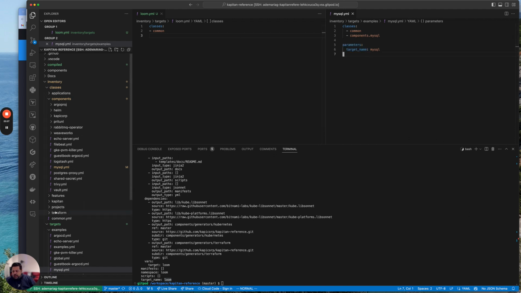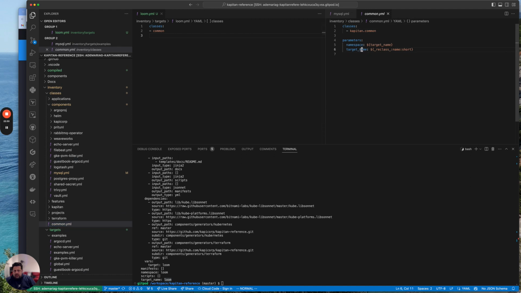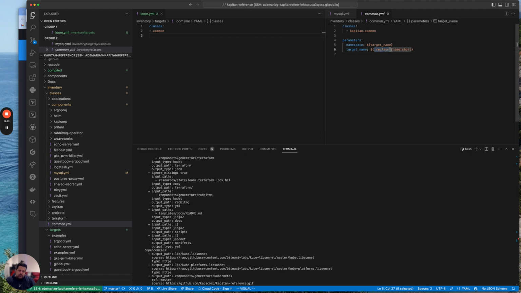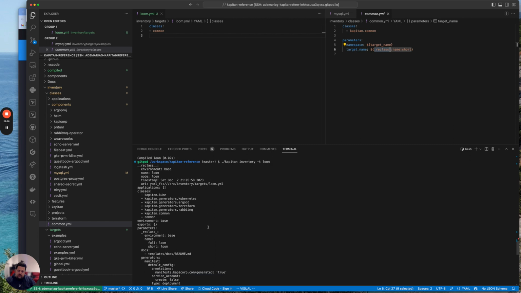But one of the things that happen in the common class, if we open it, you can see that there is already a parameter where target name is being associated to this special string that we see here, which is this $, and a series of instructions. Now, if we go back into the inventory, we can recall that we saw this reclass earlier on, and reclass is right here. So under parameters, reclass, and then we can identify name, and then we can identify short, and this, in the case of Loom, maps to Loom.